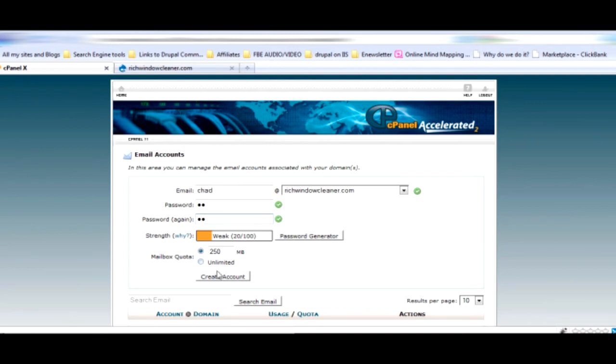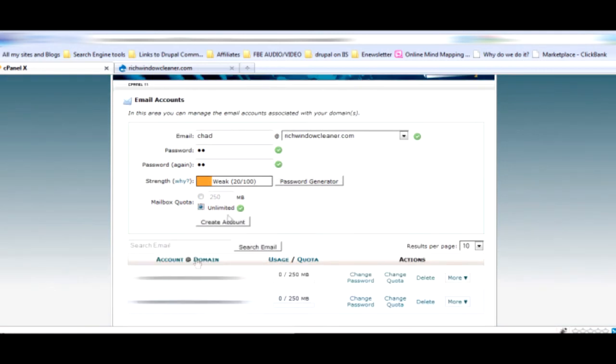But if this is just for you and you feel like, I'll take care of it, I don't care if it takes up space, because this does take up your storage space on your server. The email is actually the same thing as your web server. So you could put unlimited for yourself. If it's for somebody else, I might go in and put a limitation on it. So create the account.